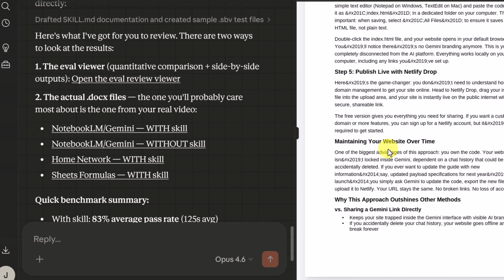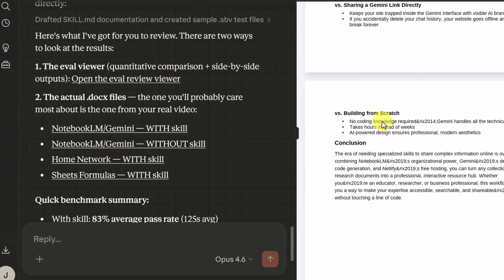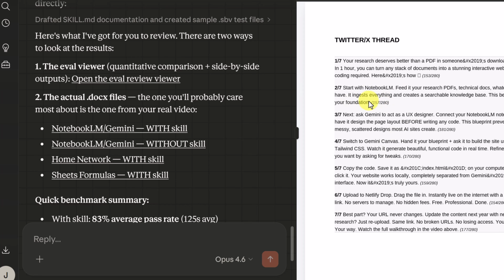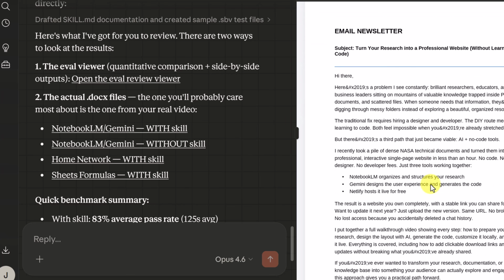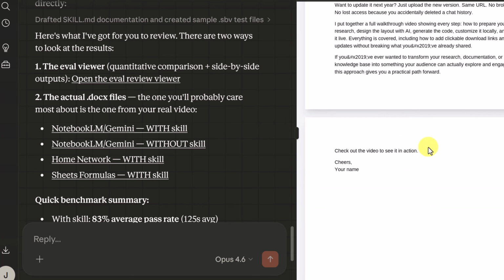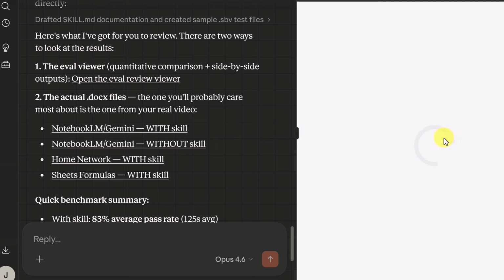I could download this as a Word document, and we have some bulleted points taken out, and we have the Twitter thread, different ones that I can go through here. And we have the email newsletter. So then they also show it without the skill.